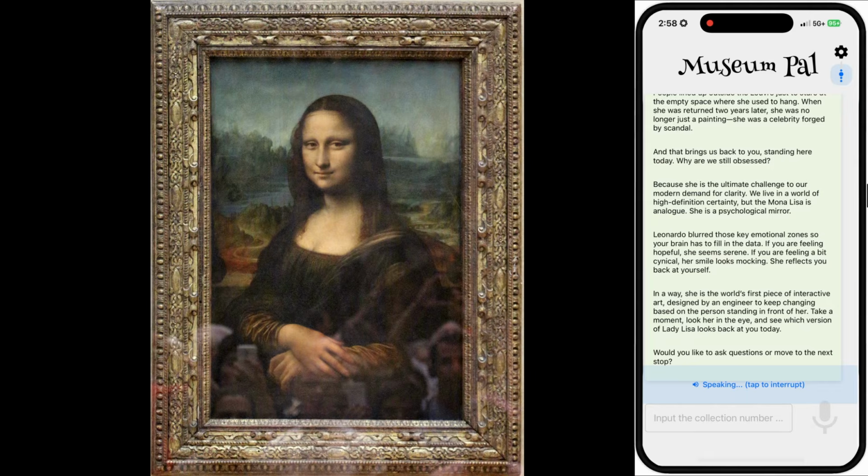And that brings us back to you, standing here today. Why are we still obsessed? Because she is the ultimate challenge to our modern demand for clarity. We live in a world of high-definition certainty, but the Mona Lisa is analog. She is a psychological mirror. Leonardo blurred those key emotional zones, so your brain has to fill in the data. If you are feeling hopeful, she seems serene. If you're feeling a bit cynical, her smile looks mocking. She reflects you back at yourself.